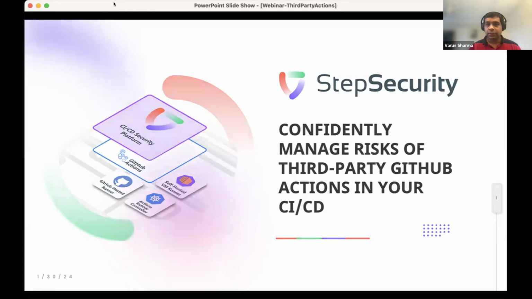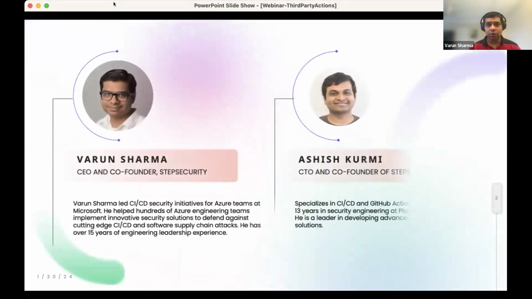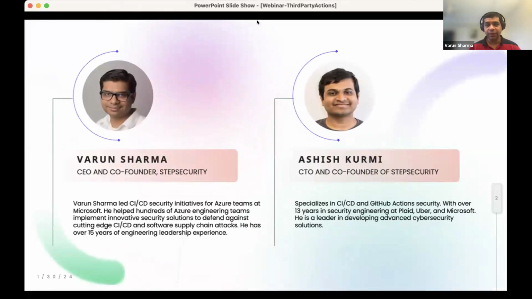Today, the topic of the webinar is confidently managing third-party GitHub Actions in your CI/CD pipeline. My name is Varun Sharma, and I'm the CEO and co-founder of StepSecurity. StepSecurity was founded in October 2021 and is focused on securing CI/CD pipelines. Before StepSecurity, I was at Microsoft for 15 years, where I led initiatives to secure applications, pipelines, and cloud infrastructure as part of the Azure security team.